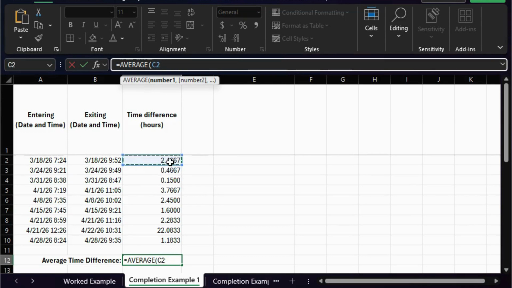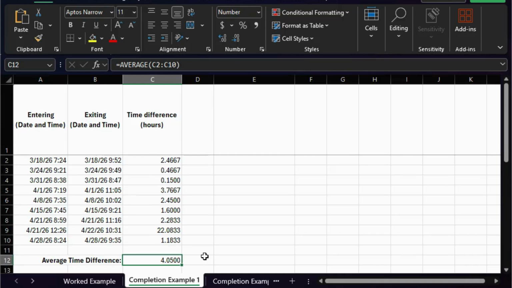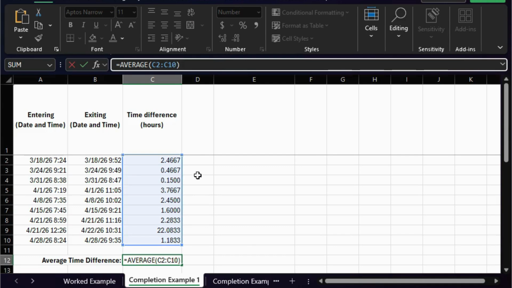So I'm going to click and drag from C2 all the way down to C10. And then I'm going to remember to close my parentheses and click enter on my keyboard. So right now our average time difference is going to be 4.05 hours. And as you can see again in the top formula bar, it should say C2 to C10. And then it'll also again highlight the set once you click inside of the formula bar.